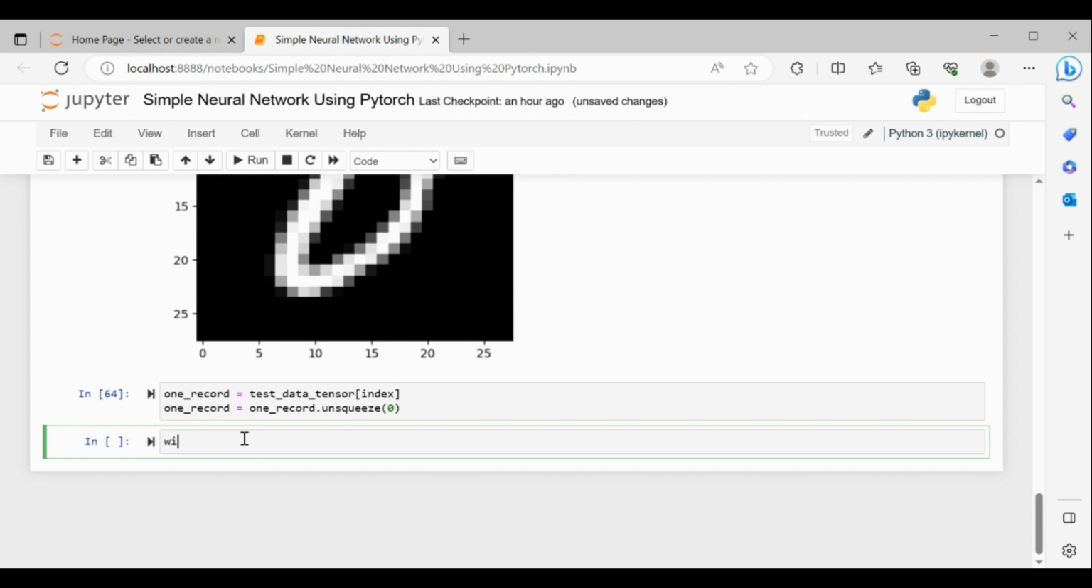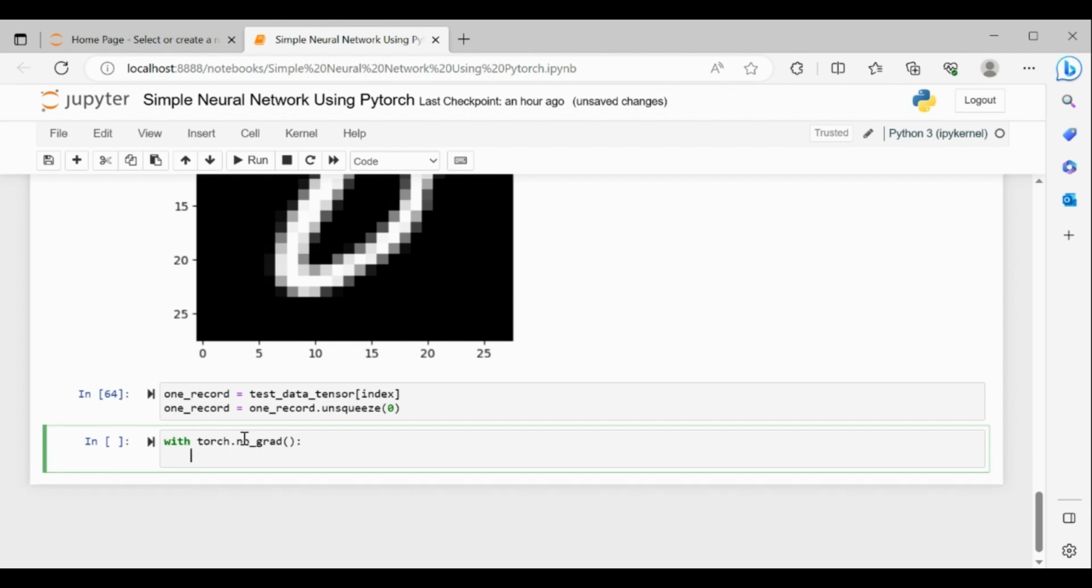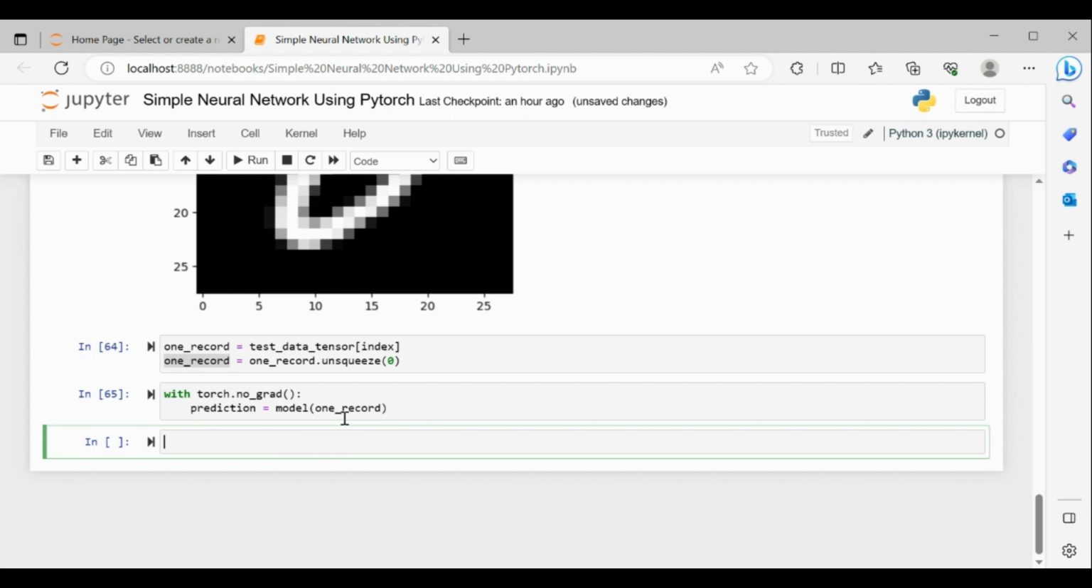So now I need to do a single forward propagation. Already my model has learned the weights. So I don't want to do any backward propagation. So I'm giving with no grad, and I'm going to do prediction equal to model of, I'm going to pass this. So it is going to do the prediction for me. So I need to get the argmax. So prediction label equal to torch dot argmax, which is prediction, and I'm going to give dim equal to 1.